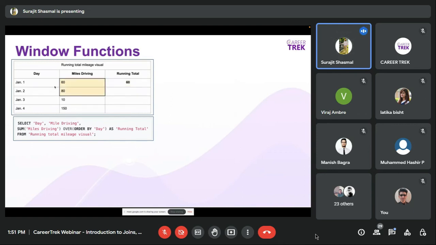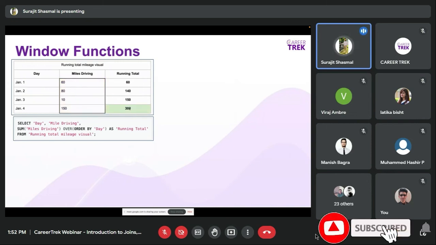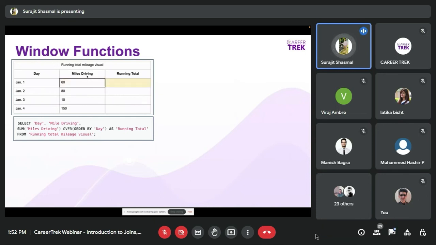So now if I want to say this is my record of how many miles I have driven each day. On January 1, I drove 60 miles. On January 2, I drove 80 miles. On January 3, I drove 10 miles. Like that. If I simply do a group by, what do you think will be the output? How many rows will I get when I do a group by just for the total miles driven? If I add it, I will only get a single row, which will give me 300. So that will tell me that I drove 300 miles in total.